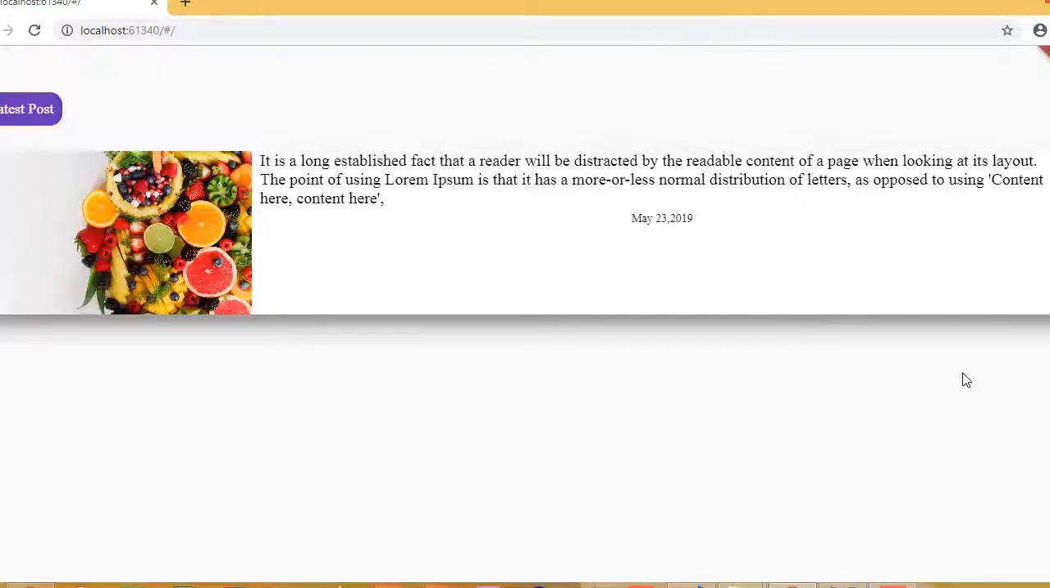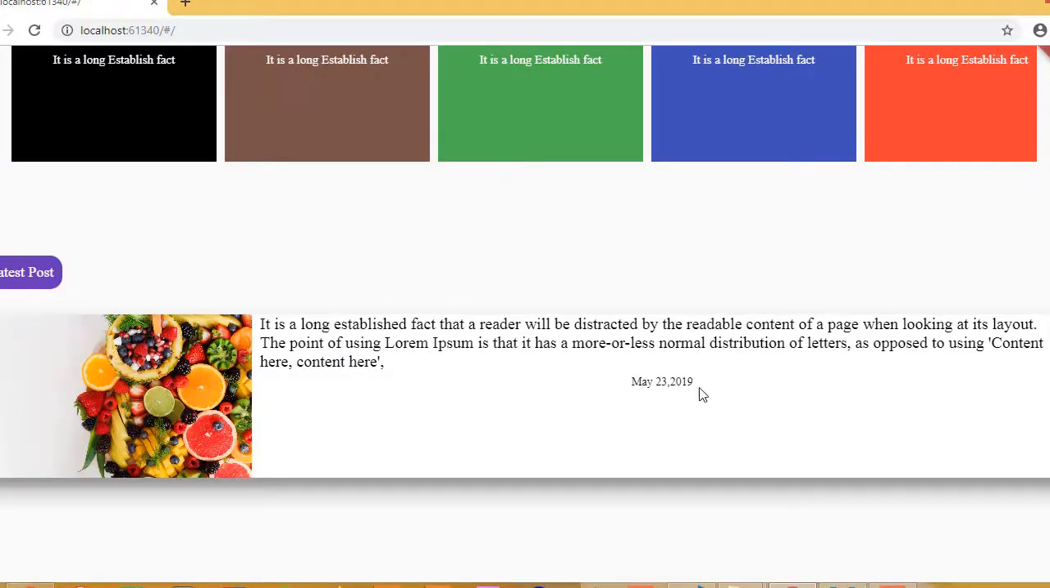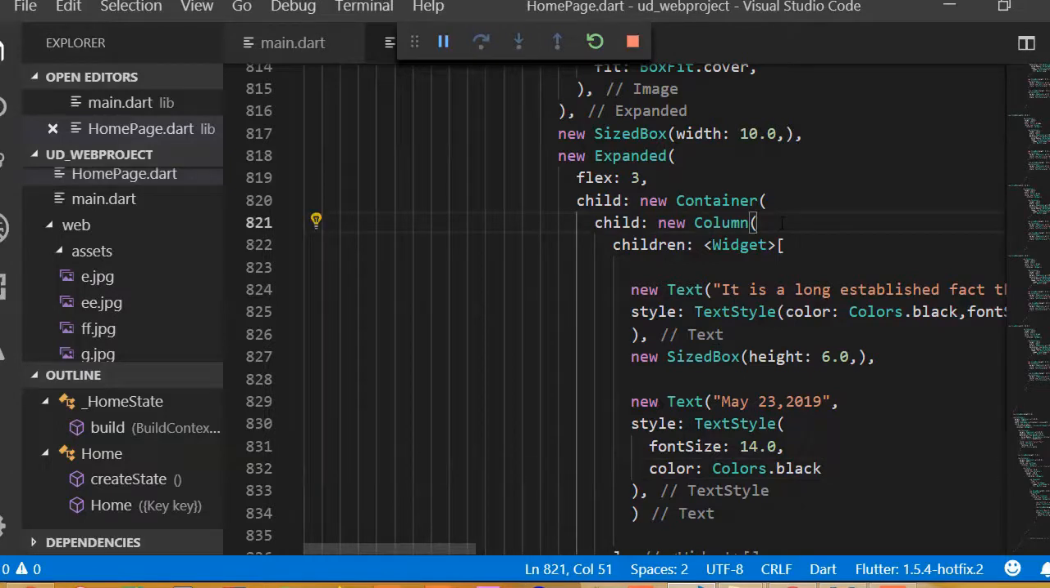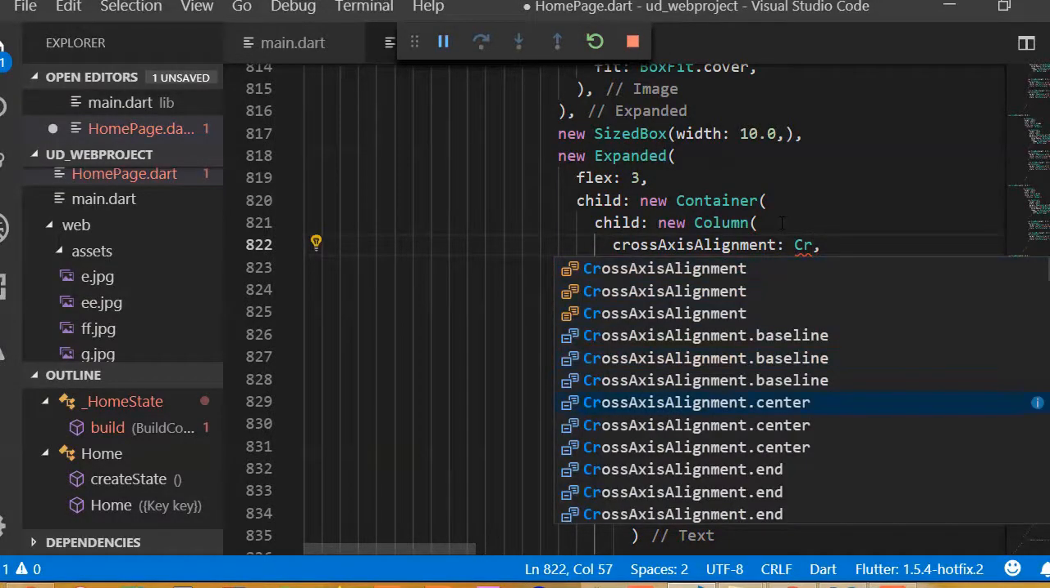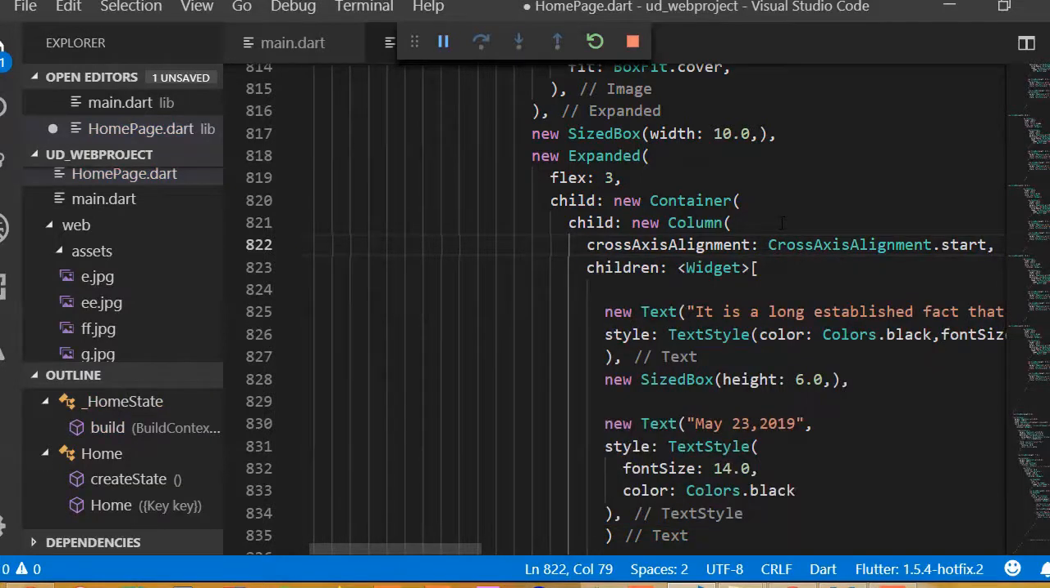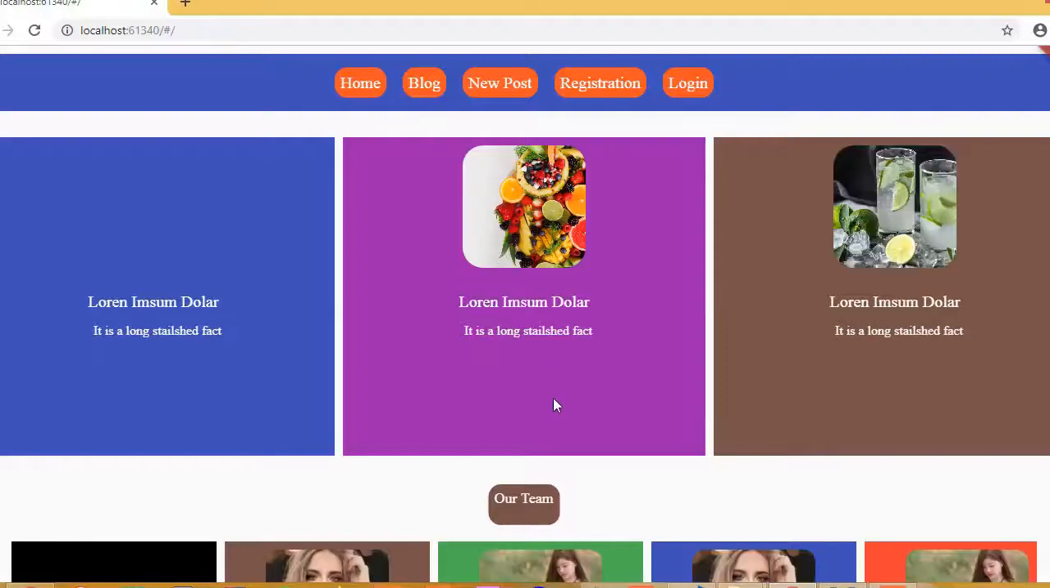Now if I refresh it, then we will be able to see this thing. And now we can see our data, our second item, but it is in the middle, and the reason is that we did not set the column where it should start the data. So go to this column, and in here we need to add this cross axis alignment, CrossAxisAlignment.start. By default it always starts from the center. So now if I refresh it, now we will be able to see this thing.